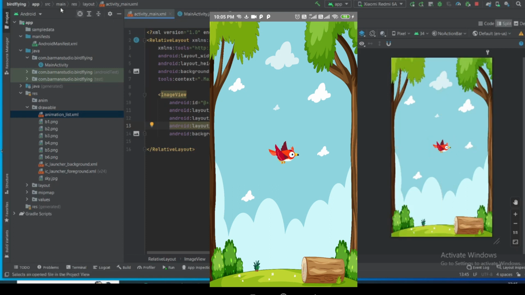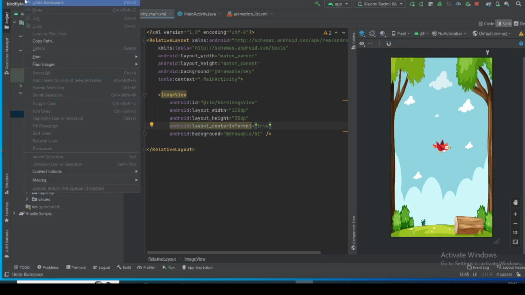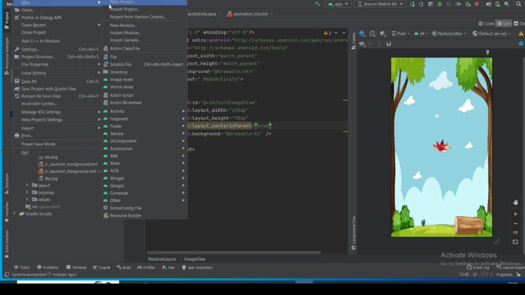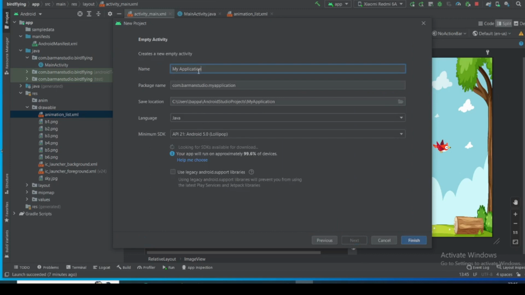First, you create a new project. Create new project. Select empty, then click next, then simply write bird animation. Okay.